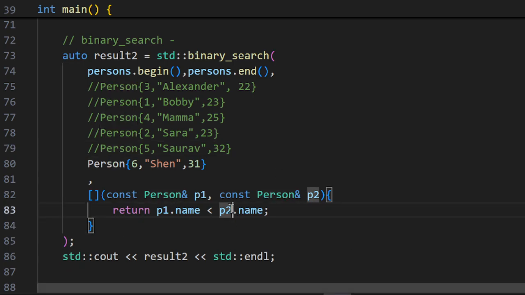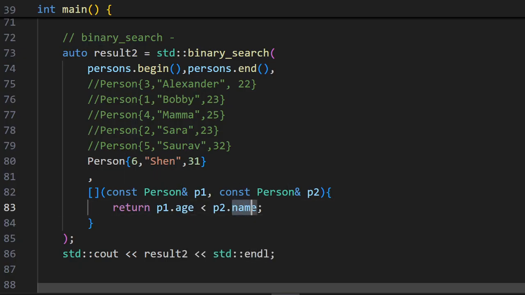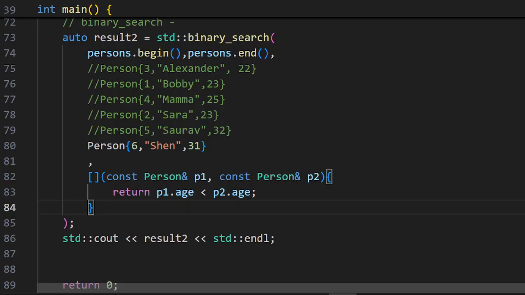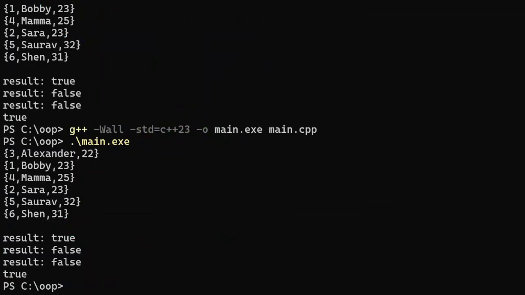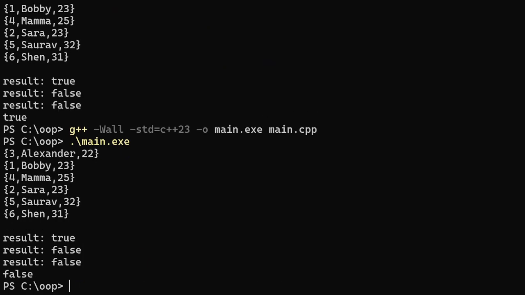Right. But if we do it differently, it's not guaranteed, because if it is not sorted, then it's not guaranteed. For example, 22, 23, 25, 23, 32, it's not sorted, right? So if we do this with respect to age, so it is false, right? It can be true for some of the elements, but the correct result is not guaranteed.